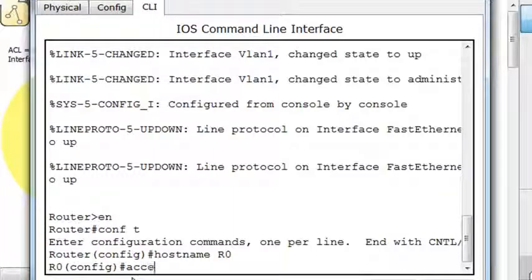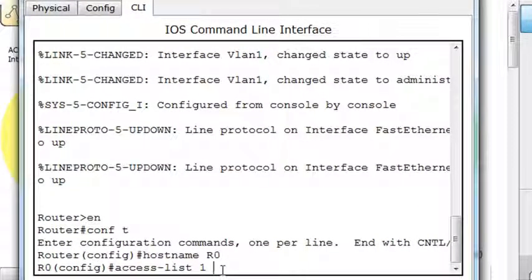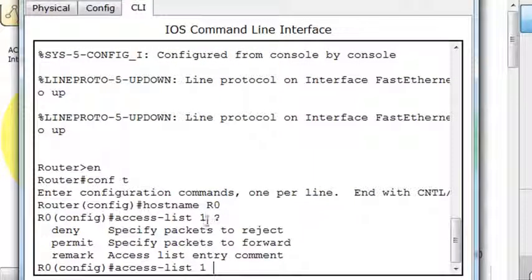So line 1, access-list, and once you say access-list, you have to give it the number. We're going to make this a standard ACL by choosing a number of 1. If we chose a number of 100, it would be an extended ACL, but we're going to use the number 1, which is a standard ACL number. So we'll say access-list 1, and then we'll put a question mark so you can see the command options here. Once we put access-list 1, you can see it's either deny, permit, or remark, comment.